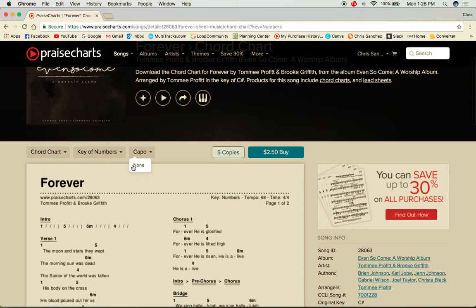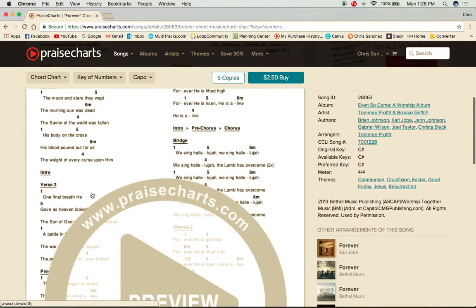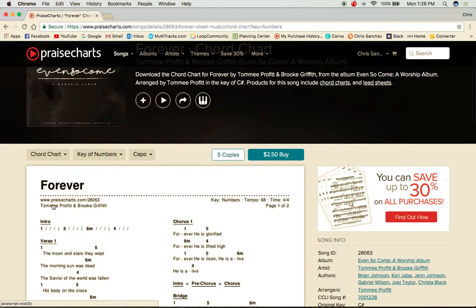There's also a capo option. You can do none. Some songs will have capo options. If you look on here, you'll be like, man, that looks great. It's exactly what I want. It's by who I want it. It's the tempo, the time, everything looks great. It's the numbers. So you're not downloading it yet.